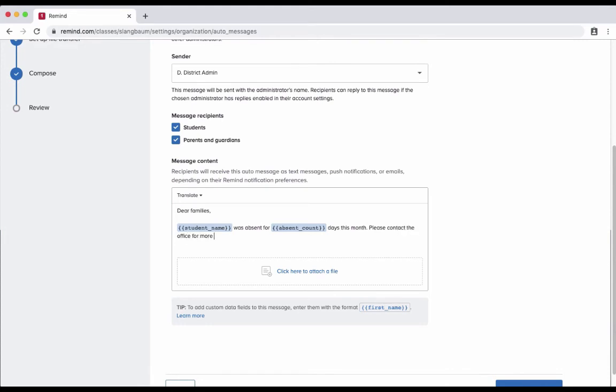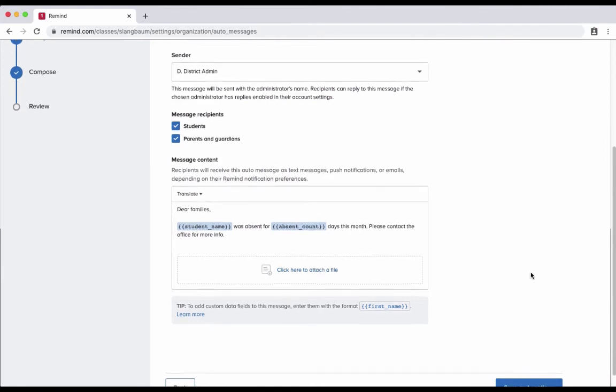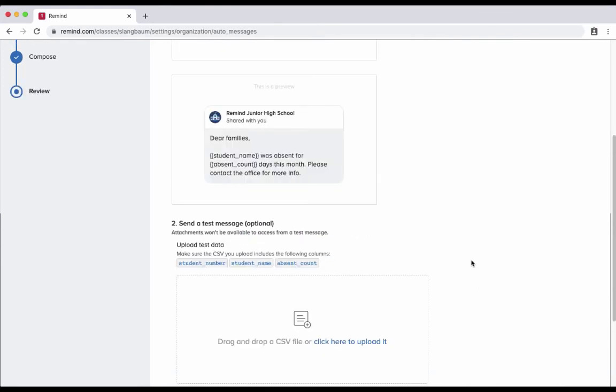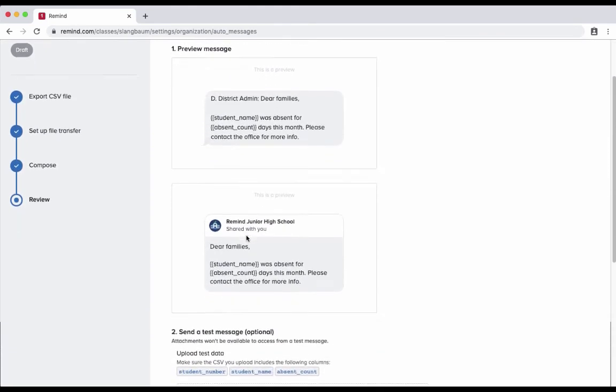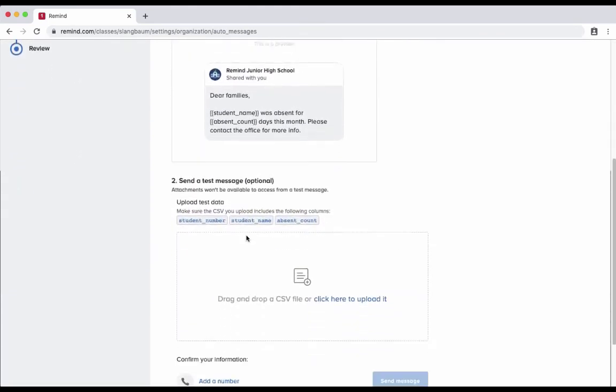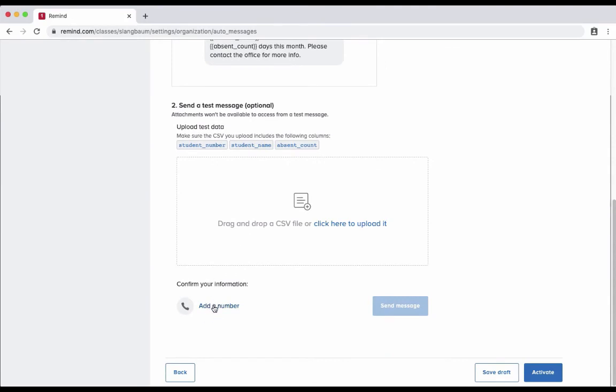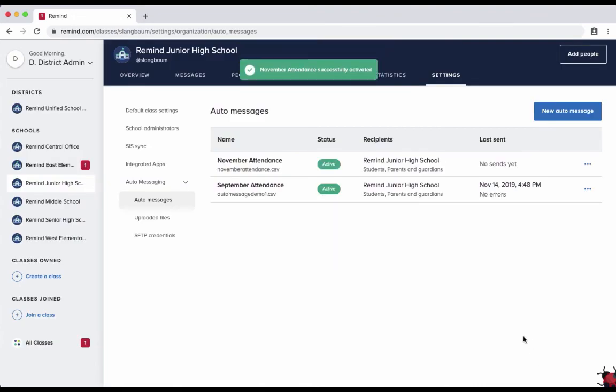Once you've successfully composed your message, click Save and Continue to preview your message. You can view what the message will look like and can test it out by sending your auto message directly to your own device. Click Activate when you're ready for your message to be live, or click Save Draft to return and finish up later.